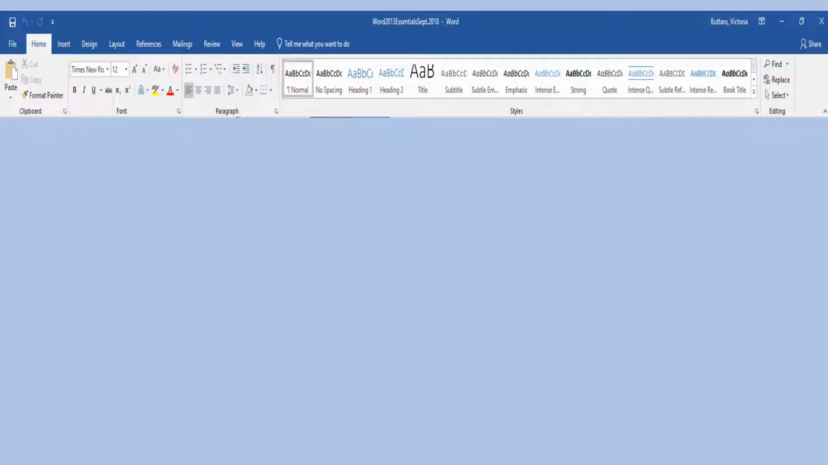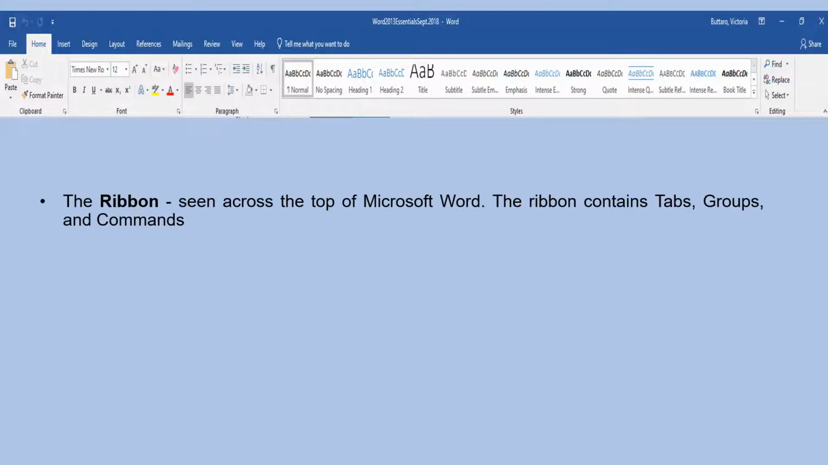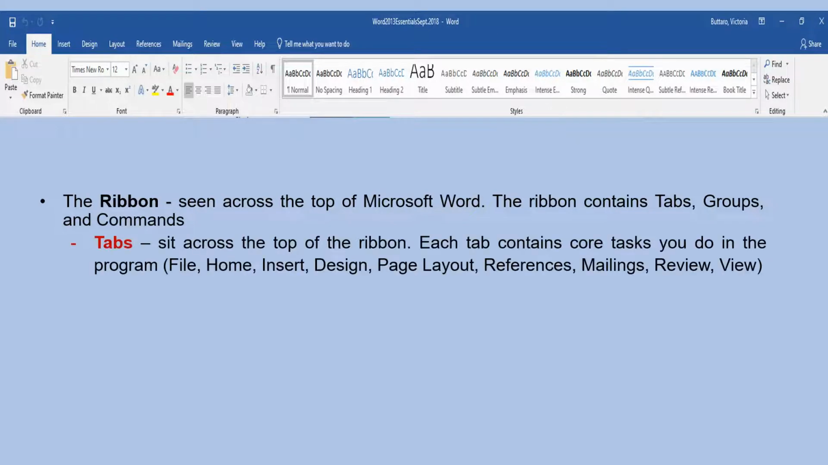When you open a document, you will see these options on the very top going across the top of your screen. And these are how you will interact with much of what you do in your document. This is called the ribbon, and it contains tabs, groups, and commands. The tabs sit across the top of the ribbon, highlighted here. Each tab contains core tasks you will do in the program. They include File, Home, Insert, Design, Page Layout, References, Mailings, Review, and View.